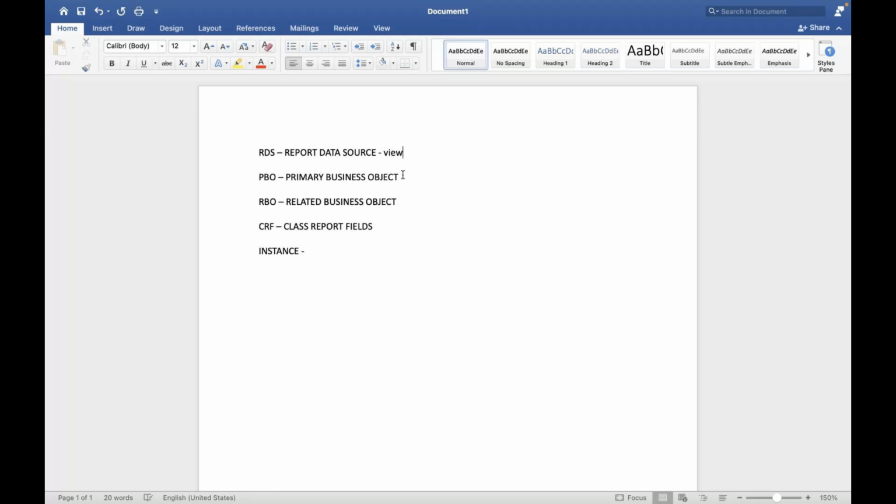The primary business object is in the form of a table. Whenever you create a report and include any field, your search is going to hit the table and get the field from the table. So it's like we don't have a database in Workday. Related business object means child table.